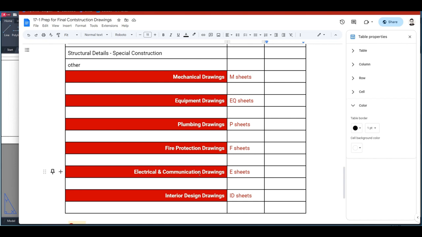Again, for big or large drawings, electrical and communications go together. Communications, sometimes there's really very, very low current, but it does fall into electrical, so that will be your E sheets. And then the very last part of your construction drawings will be interior design drawings. So if there's any special interior that needs to be there, special furniture, special dividers, special ceilings, the interior designer would have to include that on the construction drawings, and we put that at the very end.